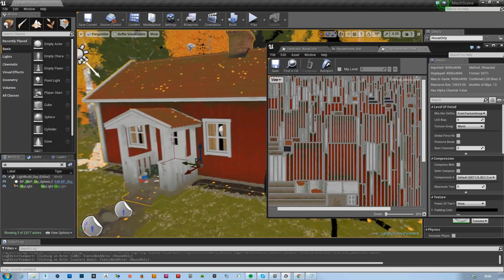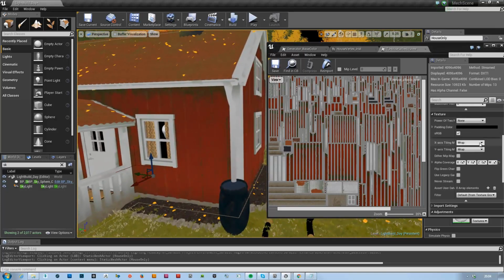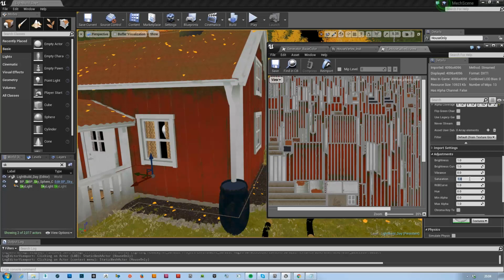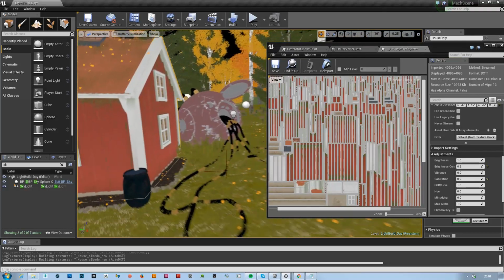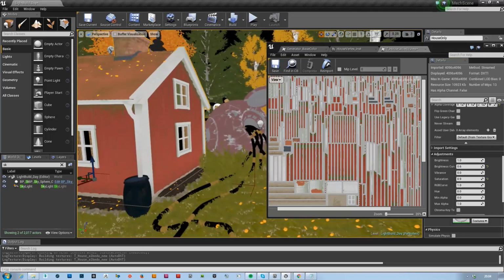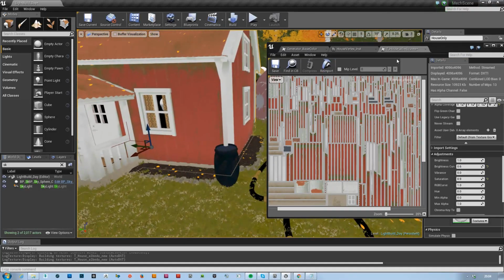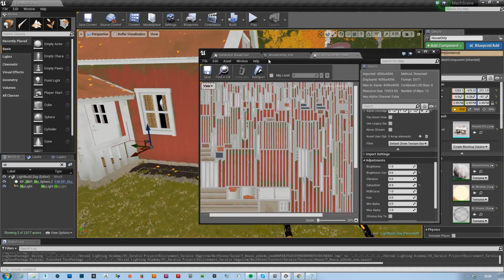However, we're adjusting the colors now. So I'm starting with the same base setting. I'm just going to reduce the saturation to 0.9. Now you can see it takes a while to update. There it is. And I'm going to adjust the brightness curve to 0.6 as well. Okay. That looks fairly alright. Gonna save that. Close that stuff down.